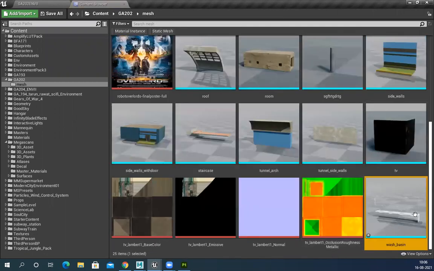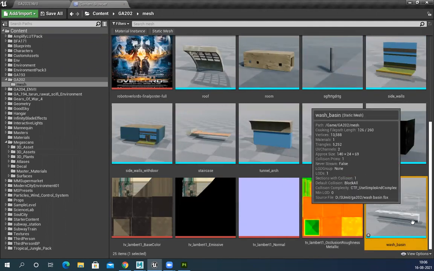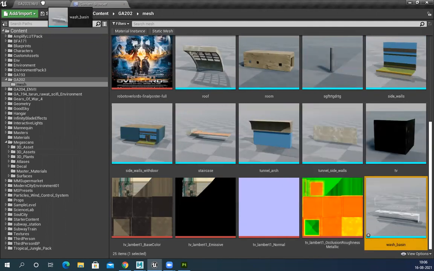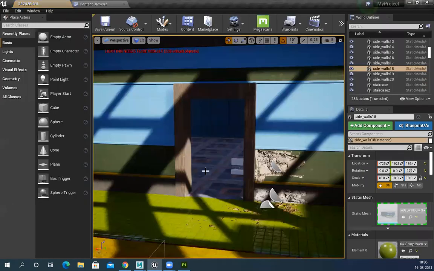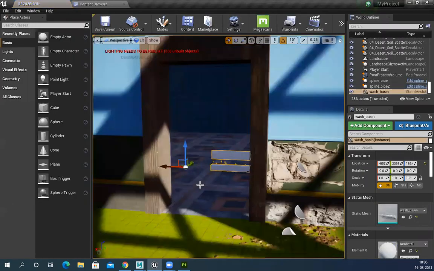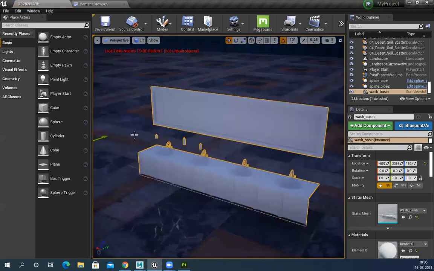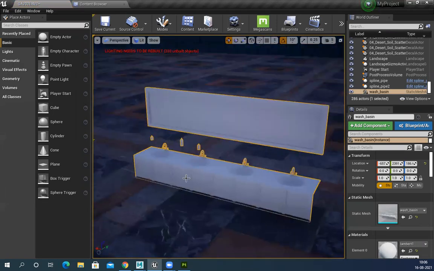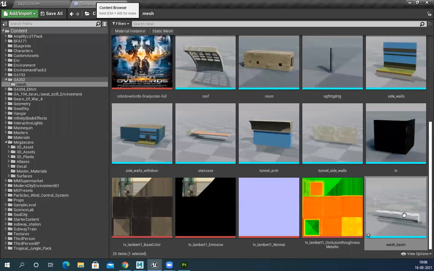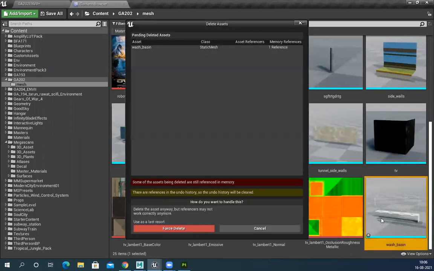So I have imported this model, but I have to re-export the file. If I have imported this file, I'll show you what is the issue with this. If I want to place it somewhere, you can see the pivot point. Pivot point is not here and everything is together. So I have to fix it. This one is not required. Delete.